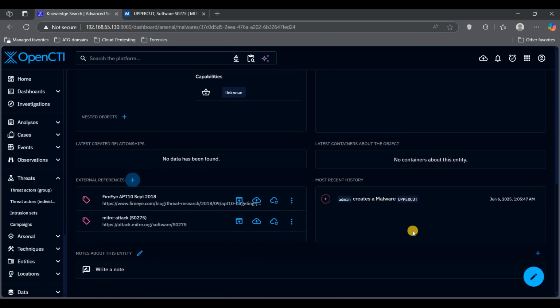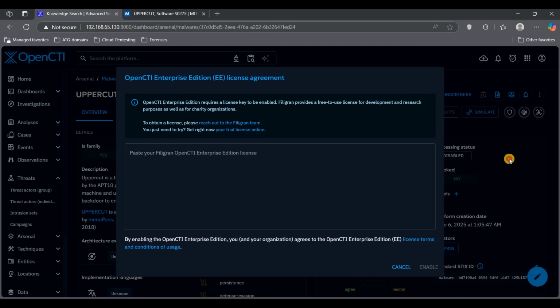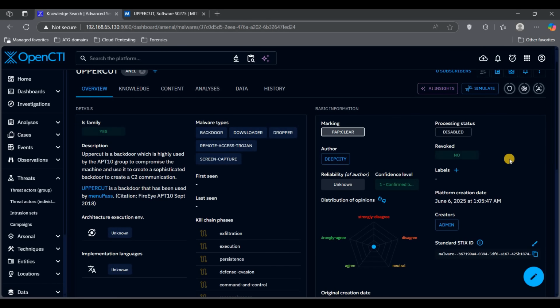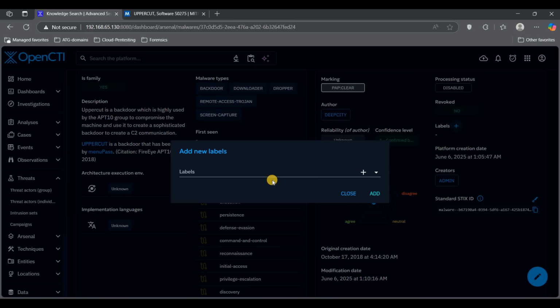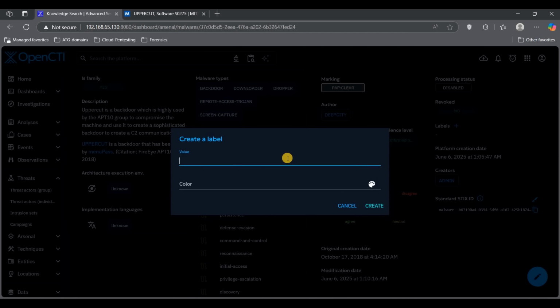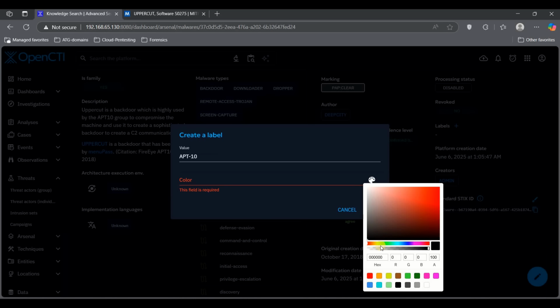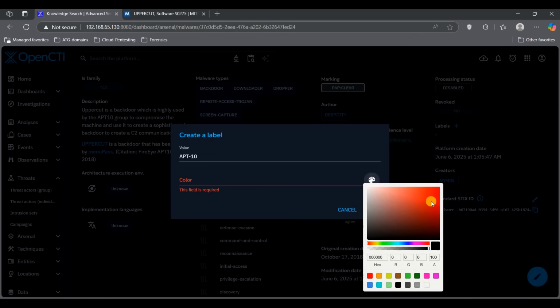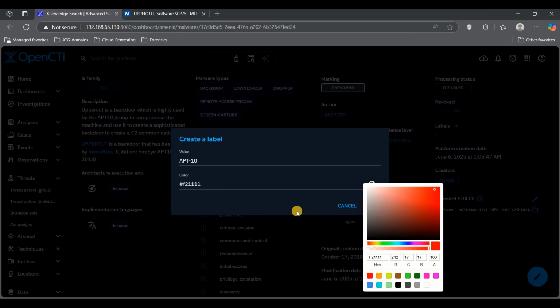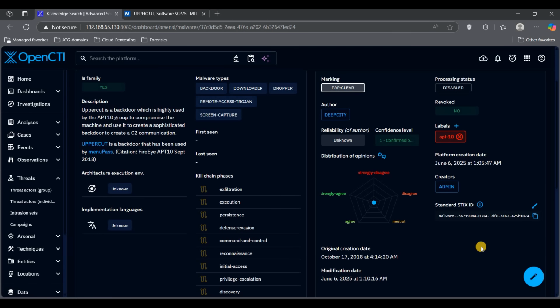Nothing much is there. Leave it. Then you can use the alien science if you have purchased the version. You can have the STIX ID which you can embed in your platform. You can label it as a new label. Let's take this label as APT10, and this color will be red. Create, add, and the label will be added.